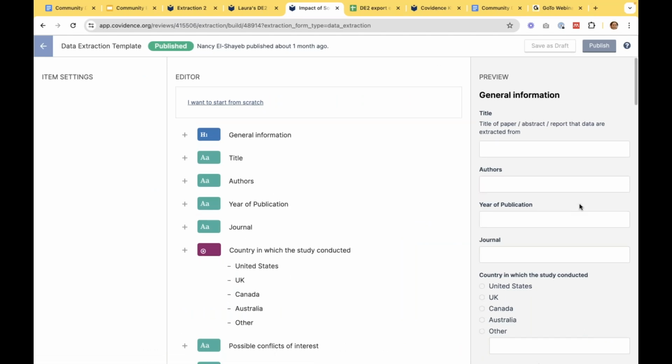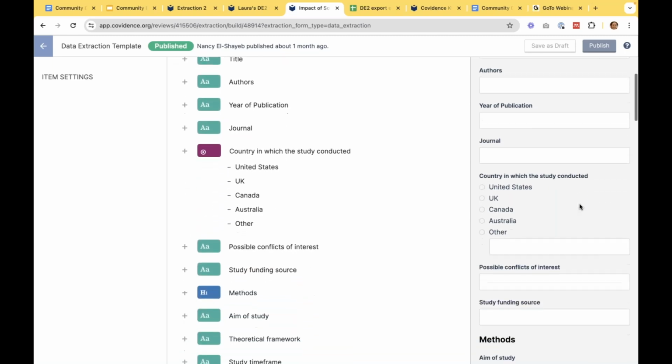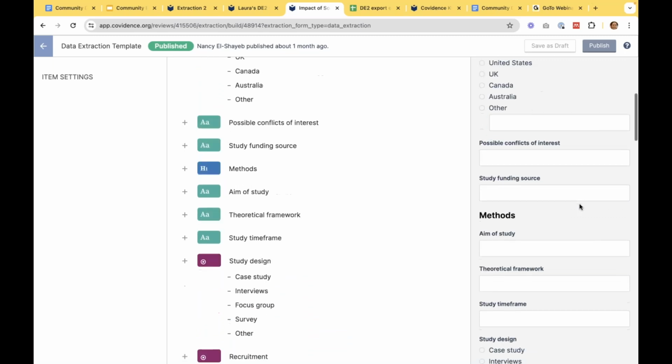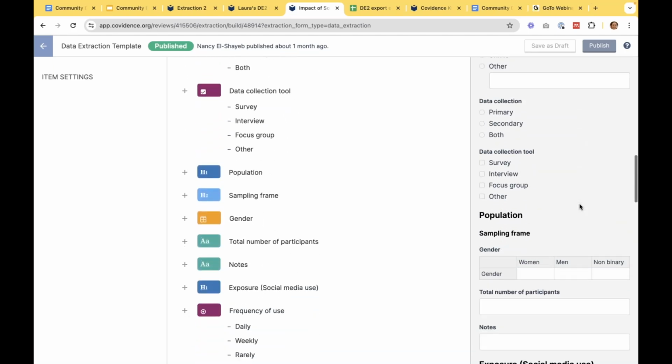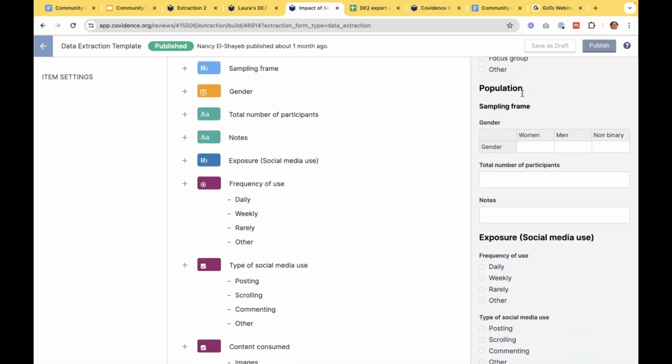Okay, let's take a look over on the right-hand side at the preview pane. You'll see the general information. That's kind of the same, honestly. This is fairly generic. Most reviews will need to capture some basic general information about the study and its methods. So there's nothing really much to see there in terms of what we've done to customize. But if I keep going, you can see that there's the population information.